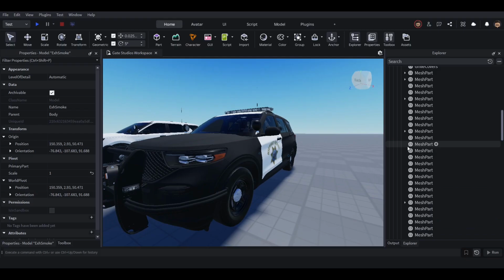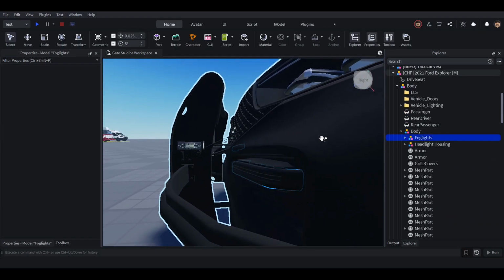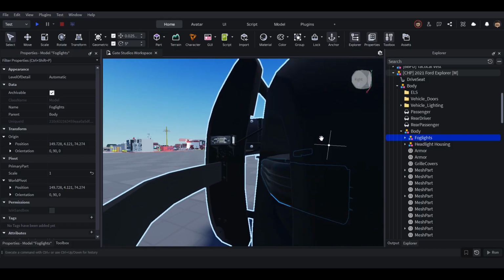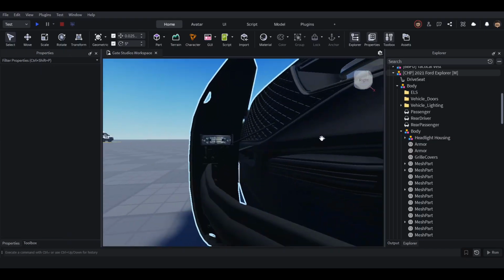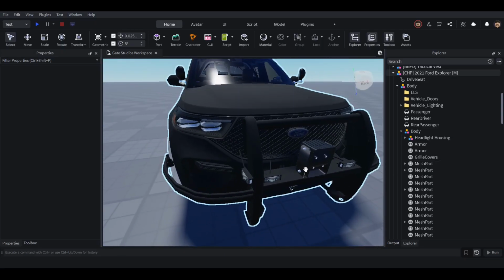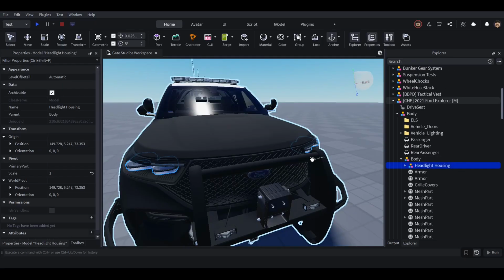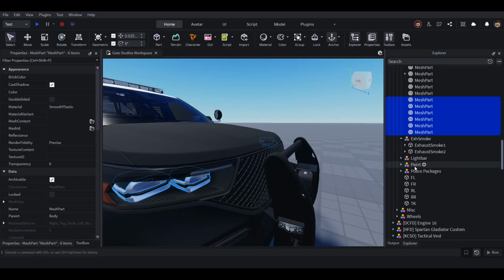All right, now I did see we have fog lights, which we can just go ahead and delete because the police version of the Explorer, or at least the CHP one, I believe, does not actually have fog lights showing on it. And then the headlight housing, we will go ahead and keep, but ungroup.